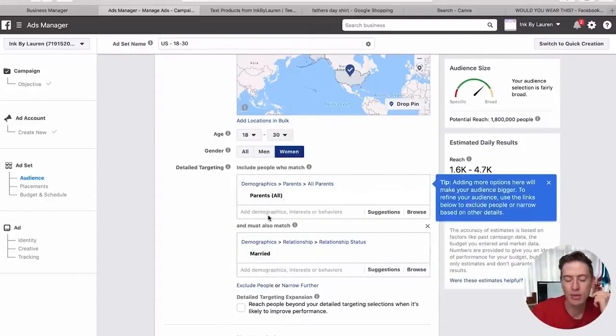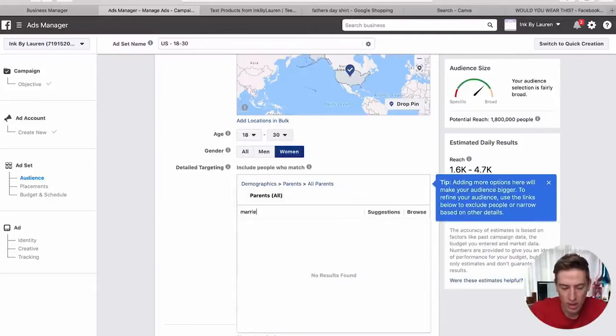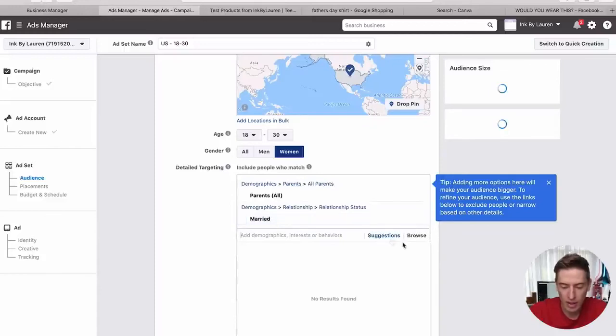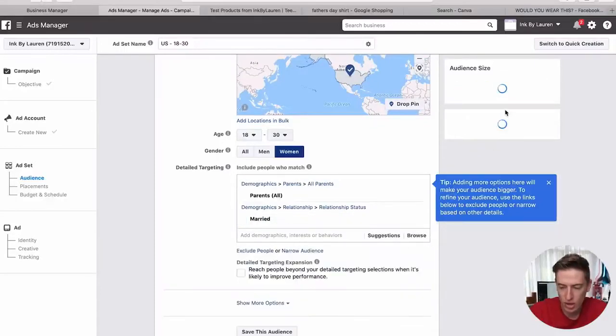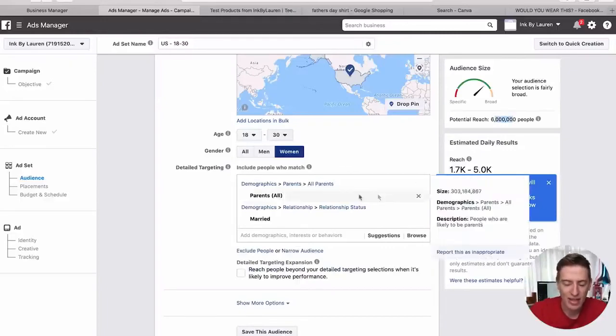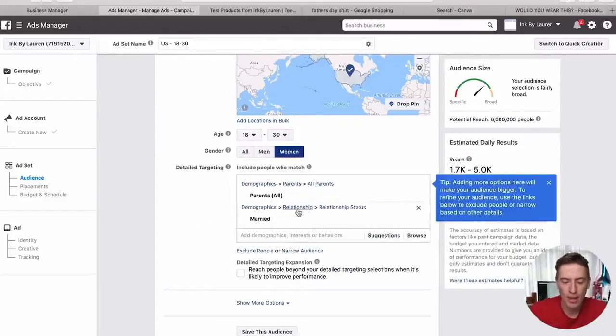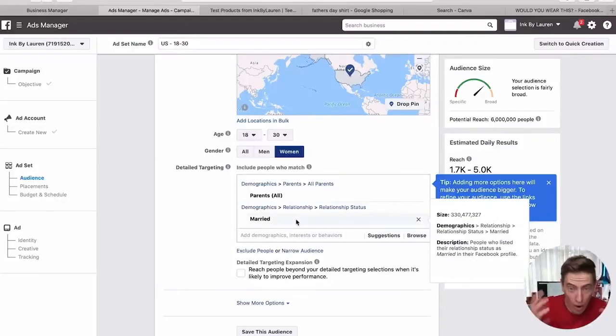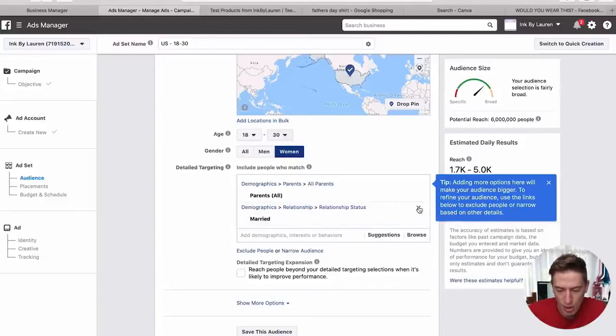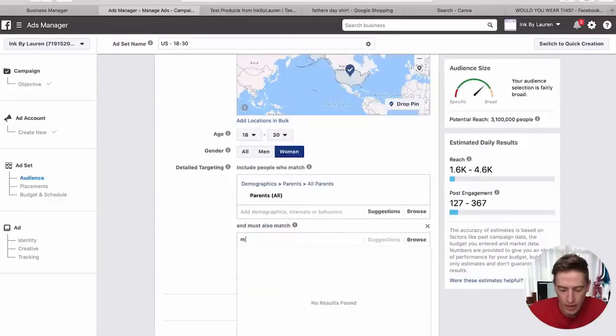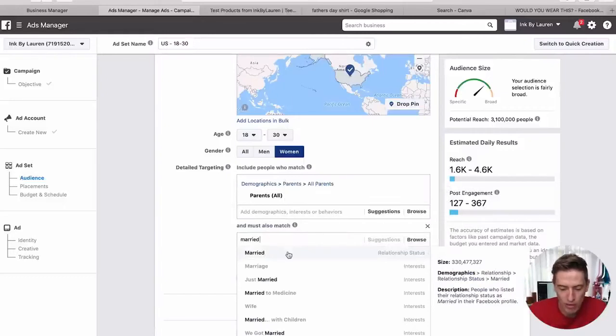If I put this in the same block, if I put married in here, right? If I put married in here and I got rid of this married, you can see how the audience is huge, 4.6 million people. The reason for that is because doing it in the same block means I'm targeting people who are parents and or who are married. Okay, so rather than targeting parents with kids, like you have to be a parent with a kid, I'm just targeting parents and I'm targeting people who are married. There's no connection between the two. So that's why you want to not have them in the same block. You want to narrow them down. So let's narrow them down. And then you can also see how the audience gets a lot smaller when you narrow them down.